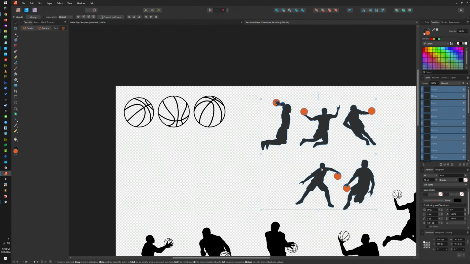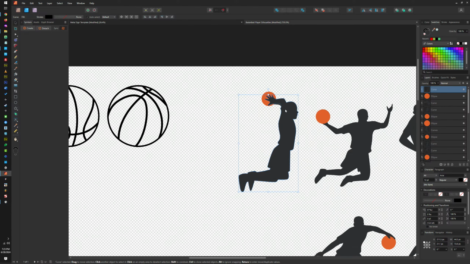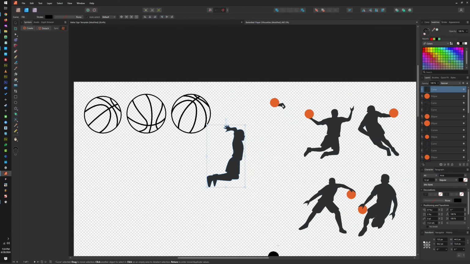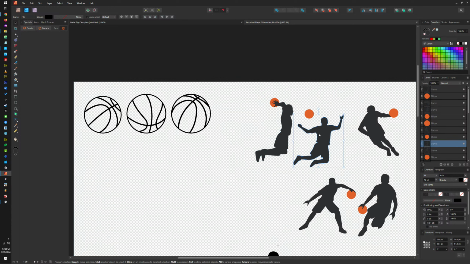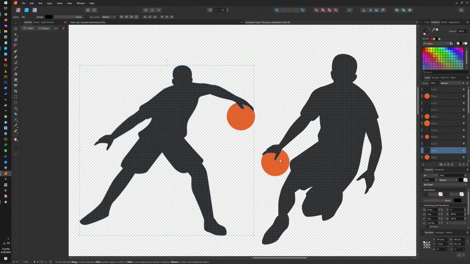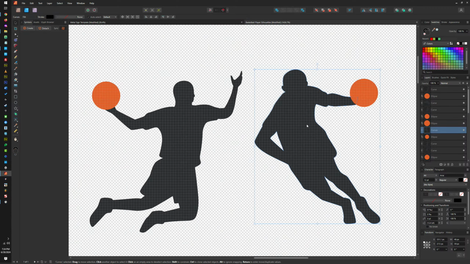Control Shift Group, Control Shift Group, Control Shift Group. Hit that a few times to make sure everything is ungrouped. As you can see here, you got this and this arm and this ball, right? So that's why we ungroup it, to see kind of what we're working with. These two silhouettes won't need the ball to be cut out of them. This one will.